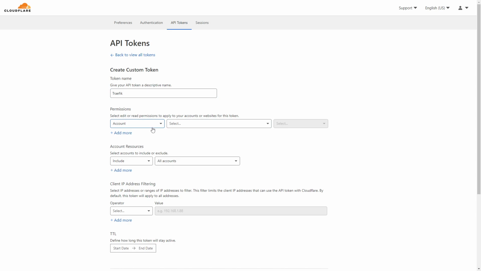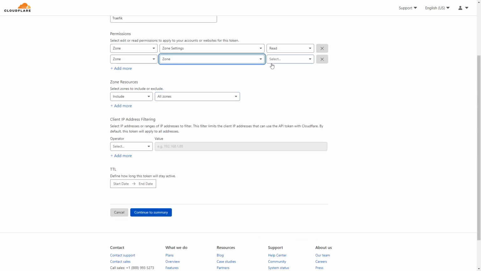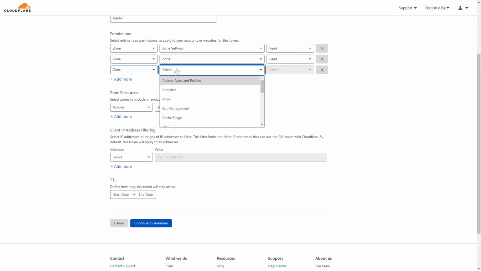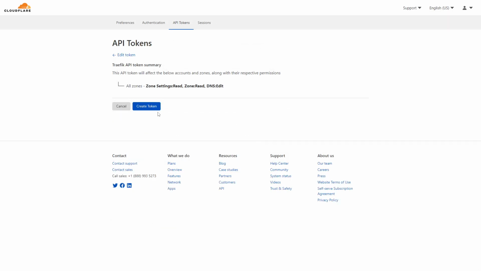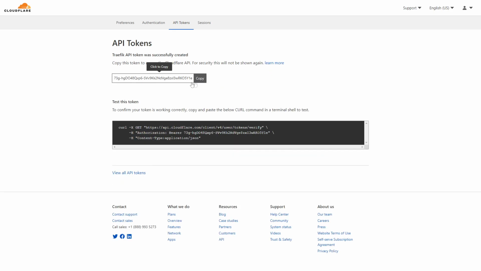Under the permissions, we'll apply the following. So in here, we'll go to zone settings and read. We'll add zone itself, read. One more, zone, DNS, edit, and then under zone resources, we'll leave that as include all zones. Leave everything else the same, and then go to continue to summary. It'll give us a summary, and then it will ask us to create the token. So go ahead and create the token, and here's our token.